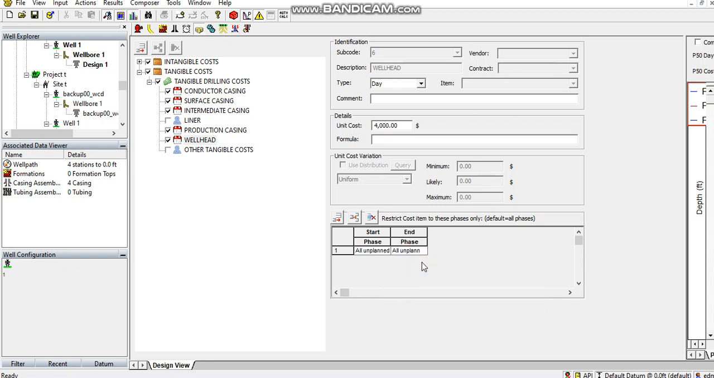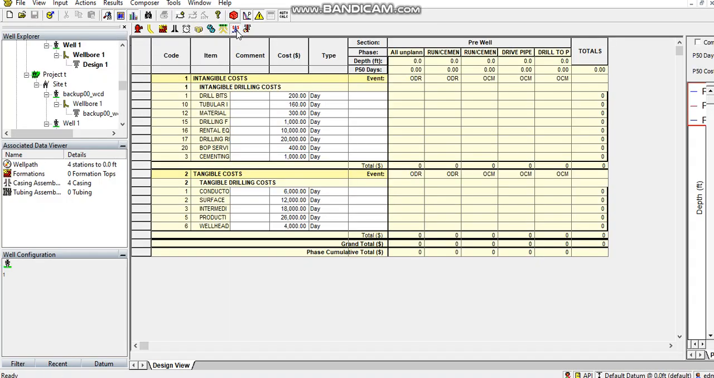Remember to save your work, you can click on Control S, or you can come here, save up your work. So we come this side and we check through our costs.